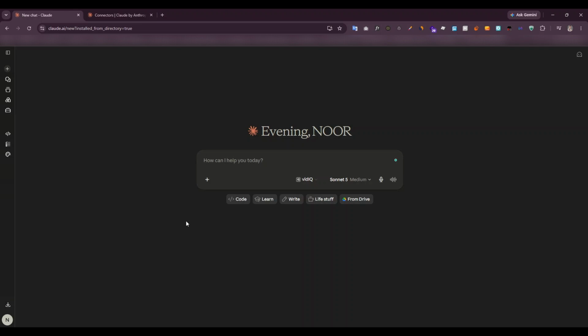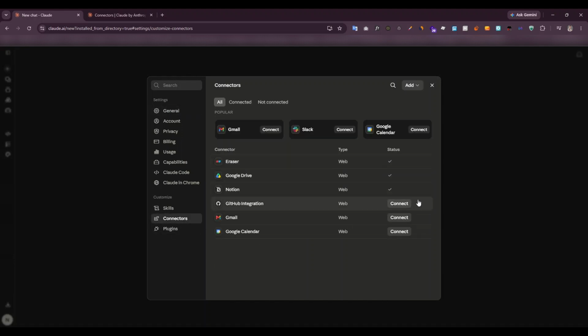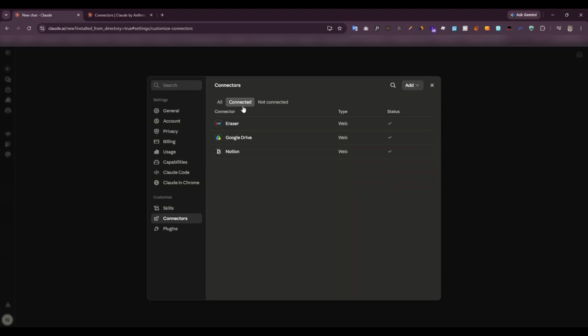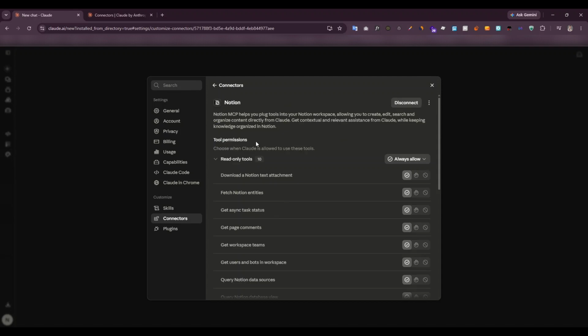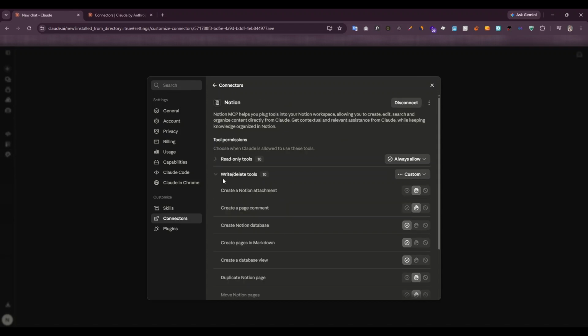If you want to see whether it's actually connected with Claude, just go to the settings option and click on connectors, and here you can see Notion has a check mark. That means it is already connected. In the connected tab, you can see Notion appear here. If you click on this Notion again, you can see the whole tool permission section. Here are two permission sections.